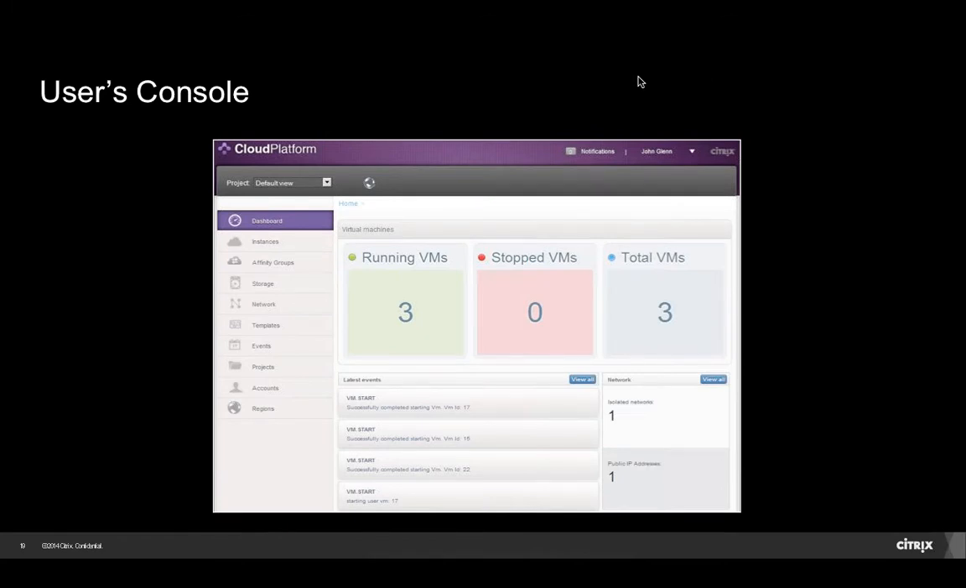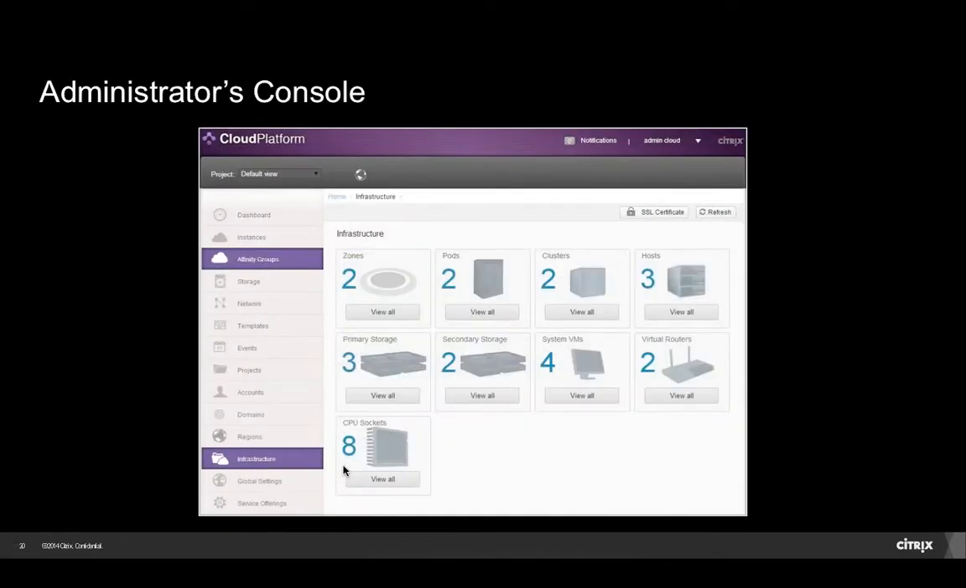So let's jump into the Cloud Platform user experience. I spoke about the two different UIs before. Here's the user console. You'll see compared to the admin console, there's less choice down the left here, and we've got this very user-friendly interface showing the number of running, stopped, and total VMs we have within our infrastructure, as well as some latest events and network events. Here's the administrator's console, and we can see that there's more choice down here, such as infrastructure, global settings, and service offerings. I'll go through all of these later. This infrastructure tab shows us all the different zones, pods, clusters, etc. within our environment. Very much an admin type function.